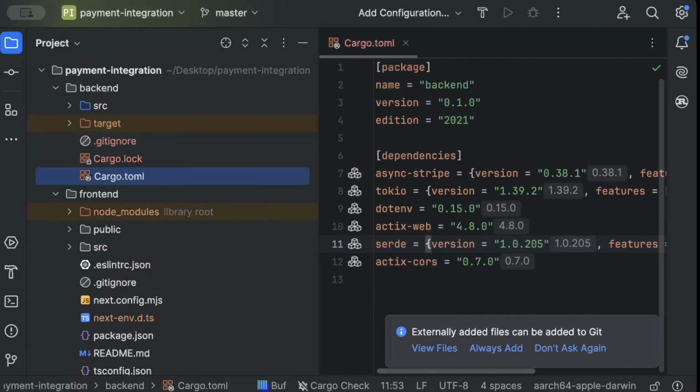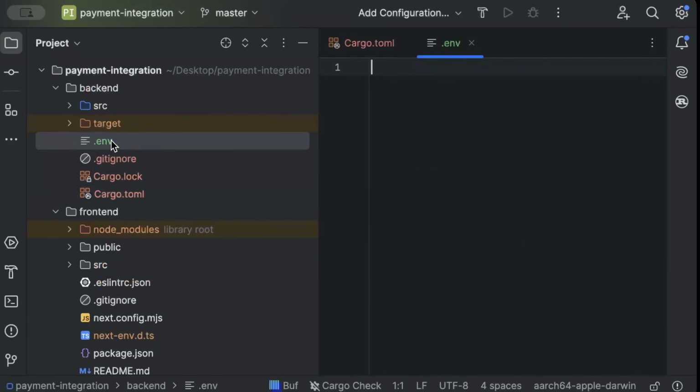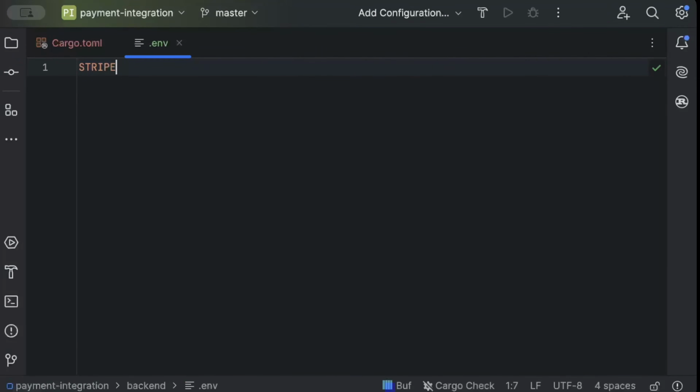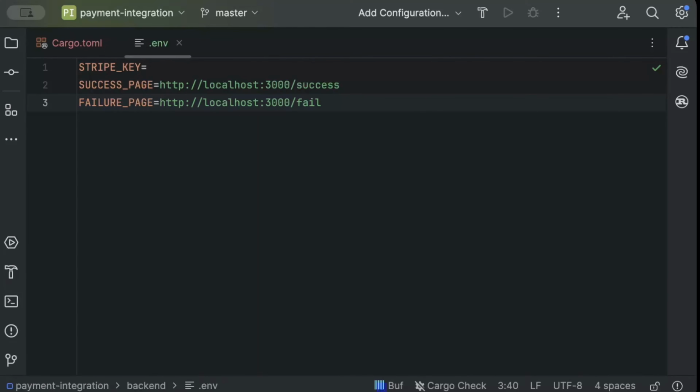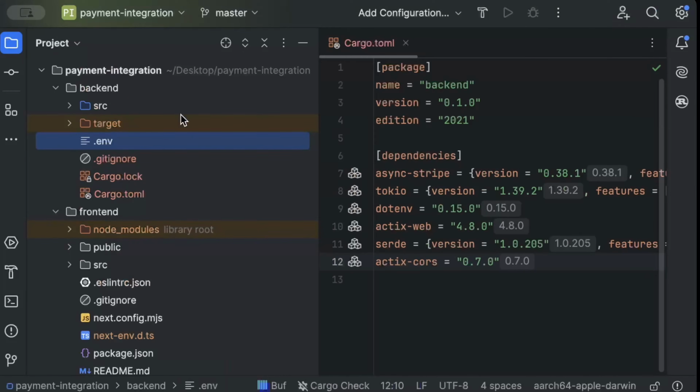Go back to your project explorer, and in the root of your backend project, add a .env file to hold our secrets. The first secret we have is the Stripe key. The next thing is not actually a secret, but since we have an environment file, let's place it here, which is the success page. Whenever our payment on Stripe is successfully processed, we want Stripe to redirect the user back to this page, which we'll create on localhost port 3000, at success. Similarly, for the failure page, in case the payment process fails, we want Stripe to redirect our user to this page, fail. We'll add these pages when we move to the frontend side, and then here you can paste your Stripe key. Once we have our secrets added, close the environment file and move back to the project explorer.